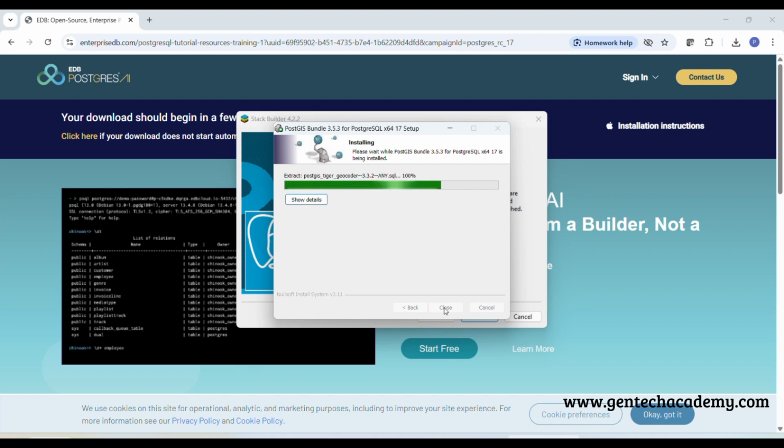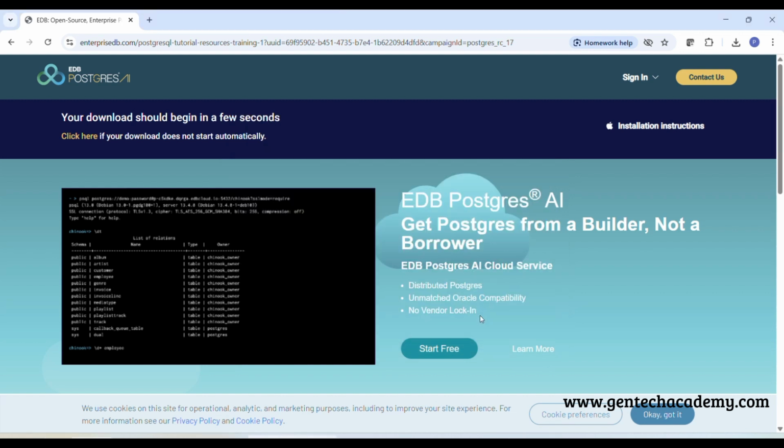So in my case, we are just installing PostgreSQL as well as PG agent. For this particular demo, those two components are not at all required. I am just installing those two components. So click on close. Yes, we are finishing our installation of PostgreSQL.